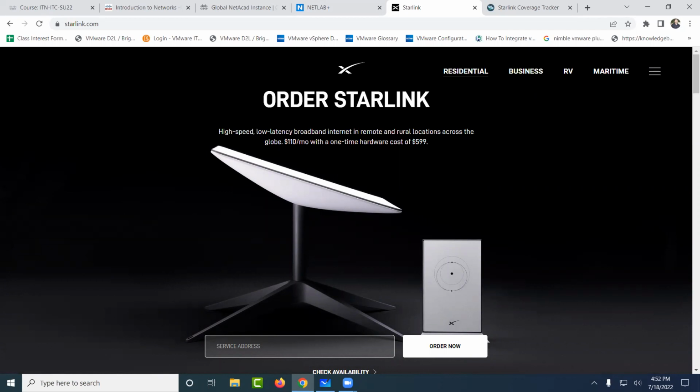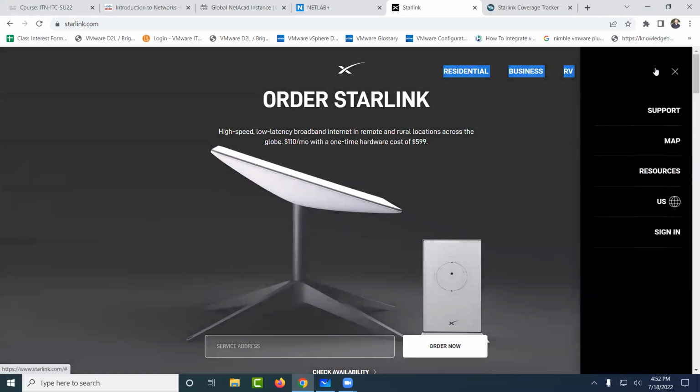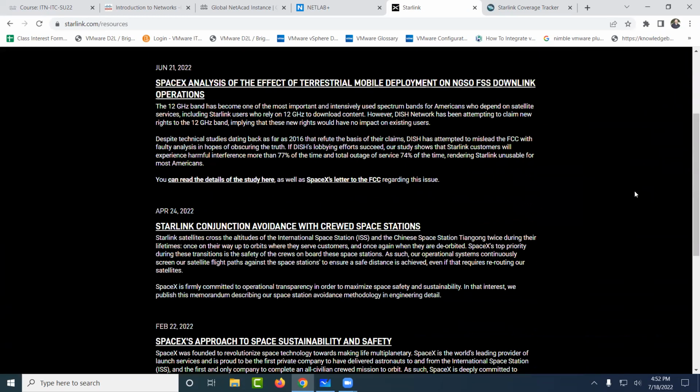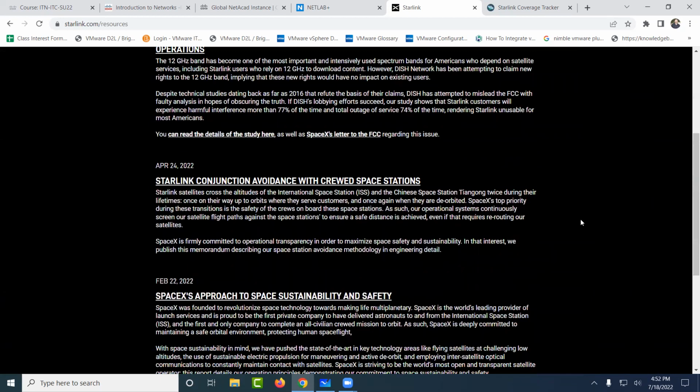It's not cheap, but again, it's one of those things where some places in the world that literally would never have had internet access before are finally going to have it. So.